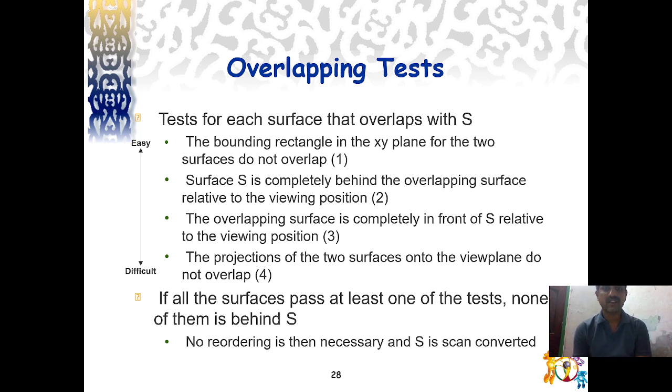And the second one: surface S is completely behind the overlapping surface relative to the viewing position. So take two objects, S and S dash. S is completely behind S dash, that is, surface S is completely behind surface S dash relative to the viewing position. And the third one: the overlapping surface is completely in front of S relative to the viewing position.